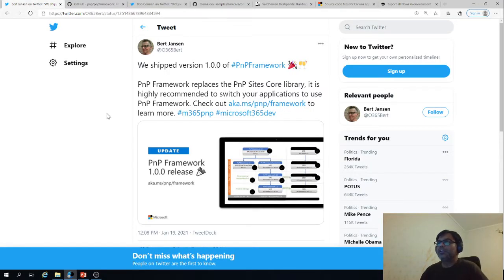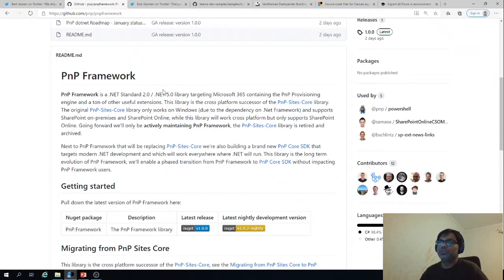So the first announcement I saw was about PnP Framework release version 1.0. This is a replacement for the PnP Sites Core library, which we have been using for quite some time, I guess, if you have been doing programming. And this was announced before also that now it will use .NET Standard 2.0, 5.0 library. So basically, it's a cross-platform successor of the earlier PnP Sites Core library, and they're recommending to phase out the previous one with this framework.